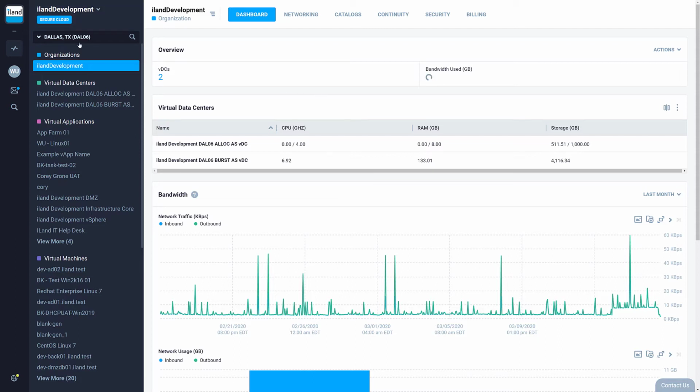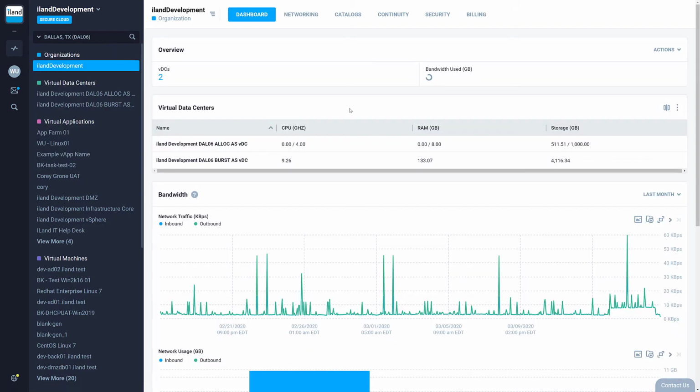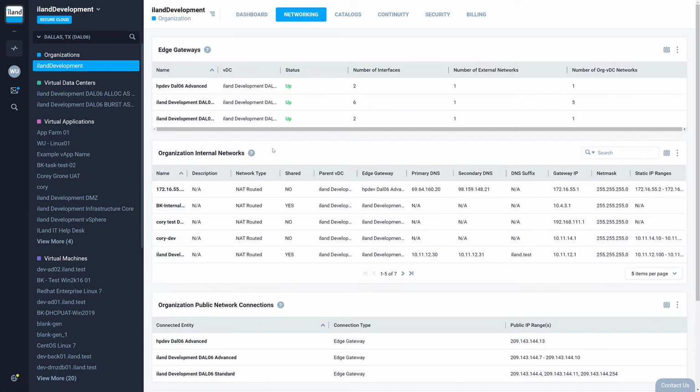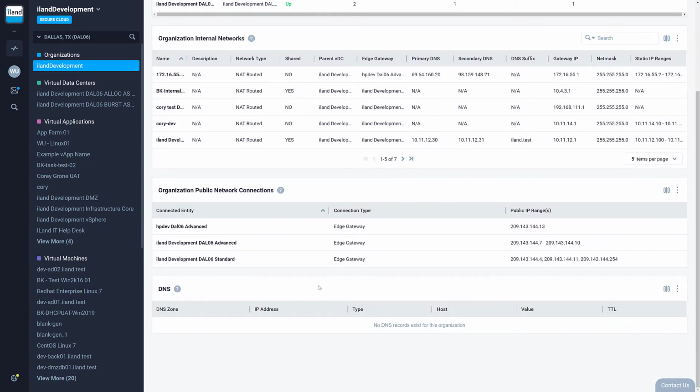So from the console over here, you can select whatever data center you're looking at, whether you've failed over to a remote location or this is the location where your infrastructure as a service is housed, and you can easily select that data center. If you want to see an overview of all of your networking, go ahead and click on the networking tab up here. And here you'll see all of your edge gateways, your internal networks, public network connections, as well as any DNS records that may be set up.